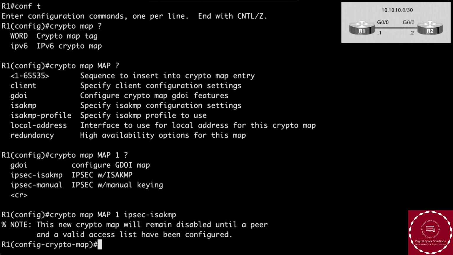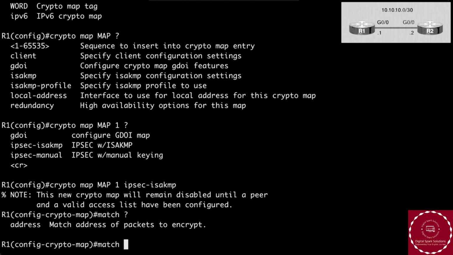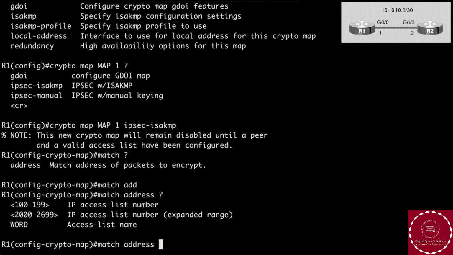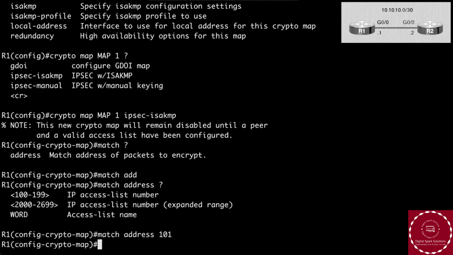Again, that's why I wanted to show you the access control list, so we can acknowledge that, and then that's what we'll do. We're under crypto map configuration mode now, so we can use the command match, and you can see we can use the address option, followed by the access control list number, which is of course 101 in my case, and that's it. So now traffic that matches ACL 101 is going to be affected.